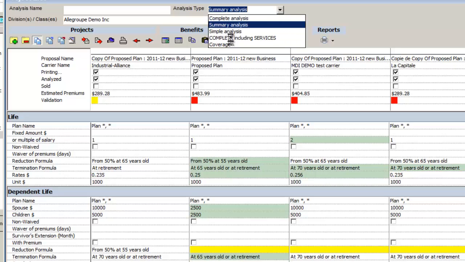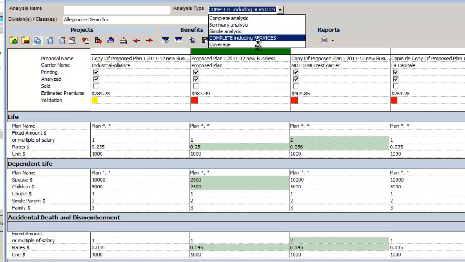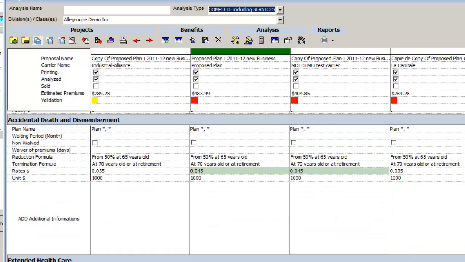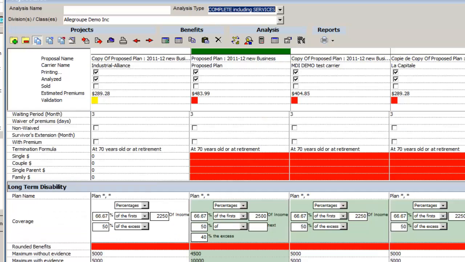We could go to a simple analysis that is just a couple of lines, as we are able to see, and we are able to move this to a complete analysis, including services. As you can see, pretty easy. All you need to do is go in, change the information as needed, and once this information is changed, then you've got more fields that you are able to fill in.